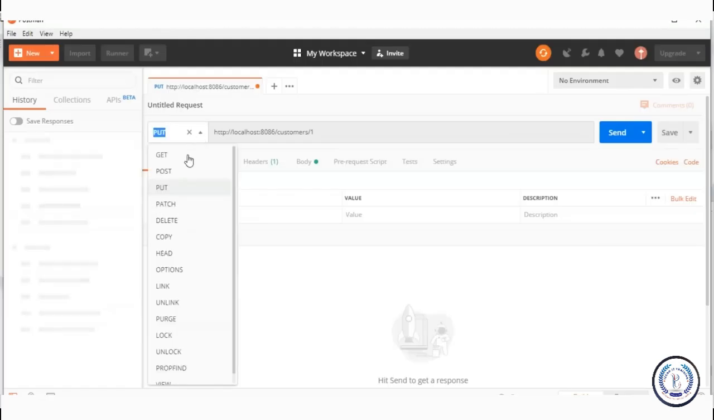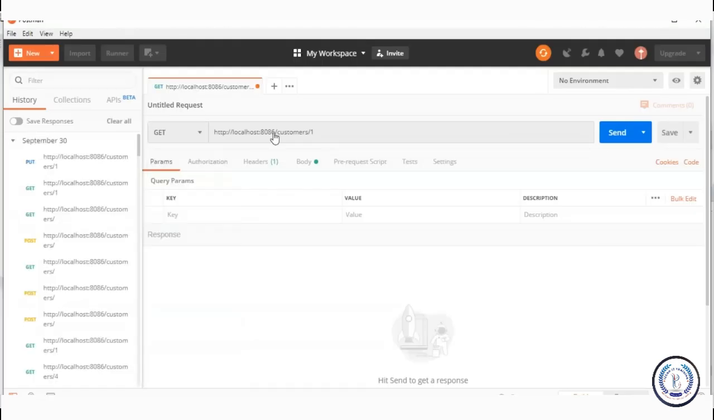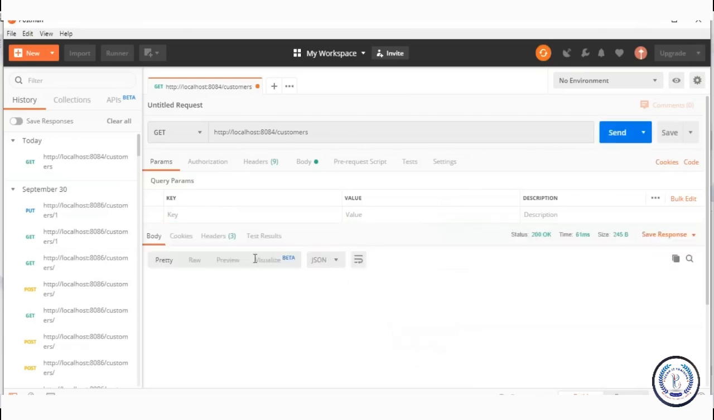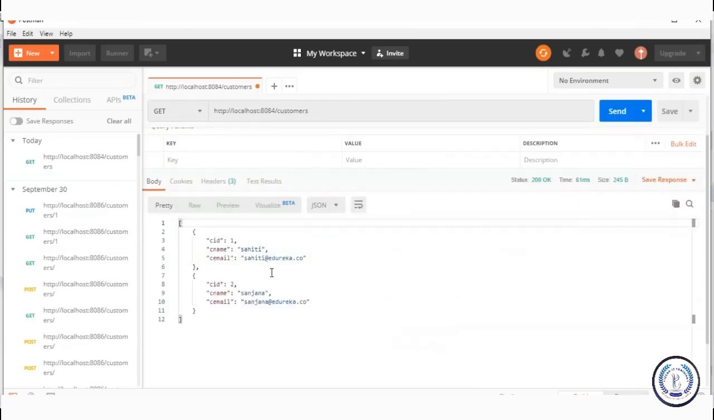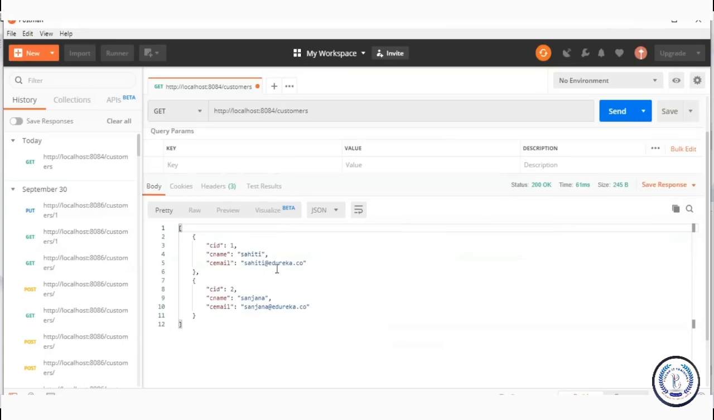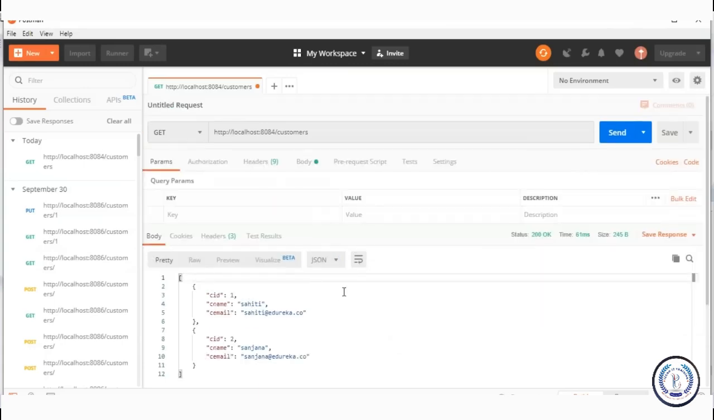So now what I'm going to do is I'm just going to use the get method over here, and I'm going to use it on 8084 and then I'll mention customers and then I click on send. Now, when I click on send, you'll automatically see that there are two customer IDs present. That is customer one and customer two, right? So that was what we had mentioned before also.